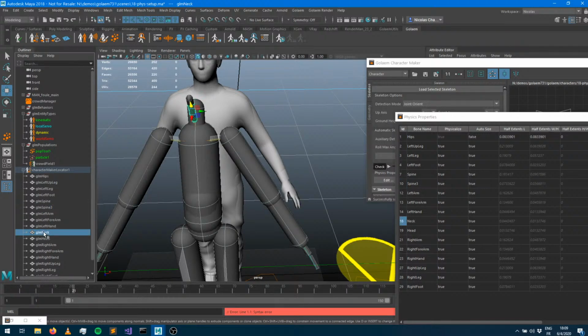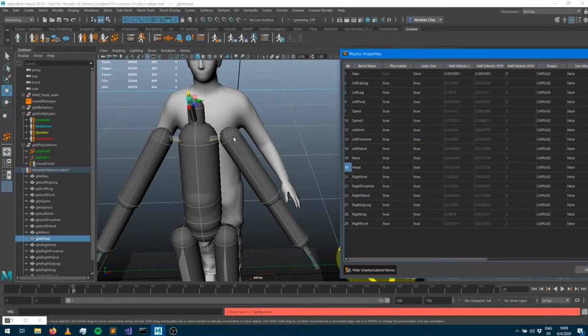I have a neck. I'm not sure if I really need the neck. Let's remove that one and put the head instead. And probably I also want the in-between spine bones. Usually my first step is removing the bones that I'm not going to need. So the neck, I'm just going to remove that one. I'm going to put a false here. As soon as I put false, you can see it disappears from the list because I have hide unphysicalized bones. The rest is pretty okay.